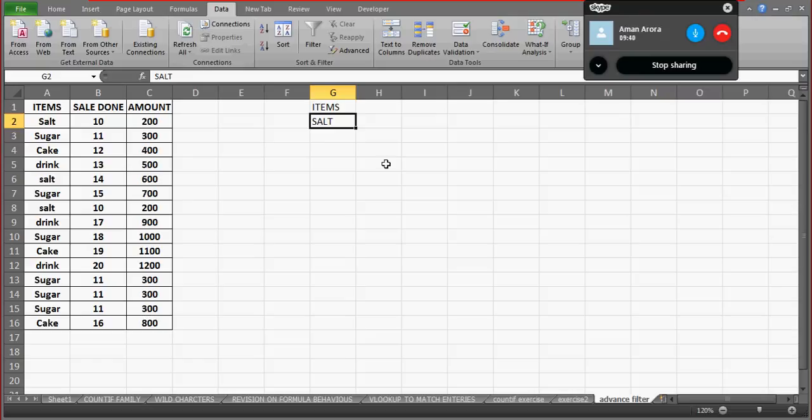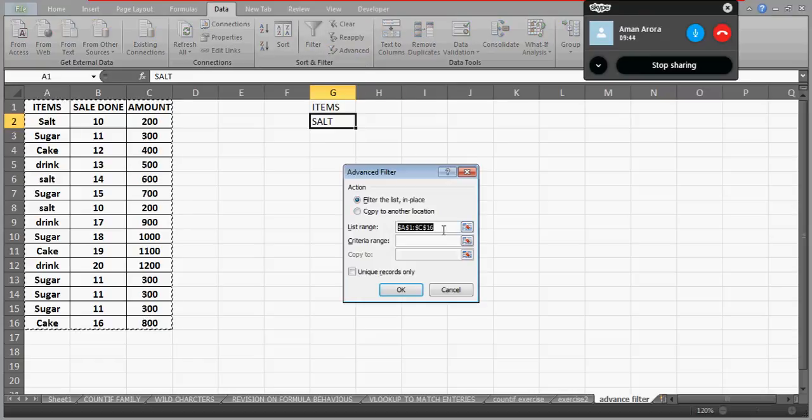So I'll go to the advanced filter then. Okay, now where is your table? The table is already highlighted. This time you will use the criteria range. What is your criteria range? Because I want to filter the salt. There we go. Copy to another location.